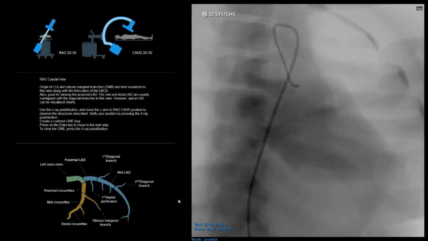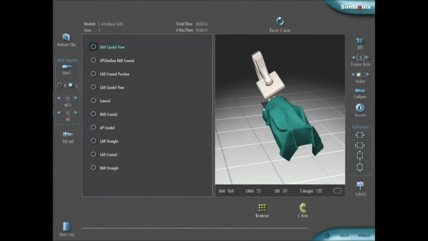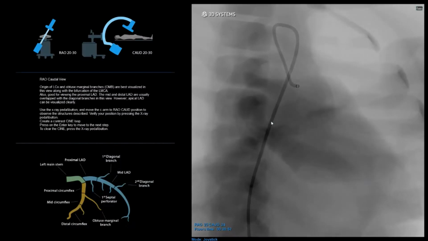I want to just go back a little bit, assuming you all have some idea about the views. When we say RAO caudal, as you could see, the II is onto the patient's right side and towards the feet, which is the caudal. That's the position of our II.